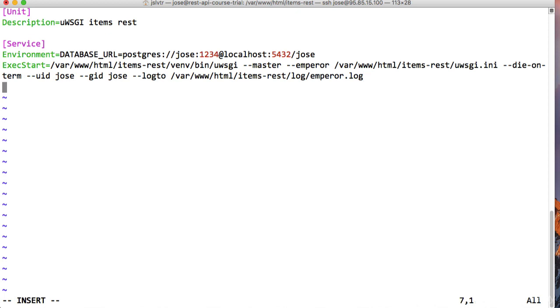Okay, that's it. That's the ExecStart property. And now, whenever we run this service using the system controller, it is going to run this command there. Before running that command, it's going to make sure that this environment variable exists. So after running this command, our Python code will be able to access the database URL environment variable.